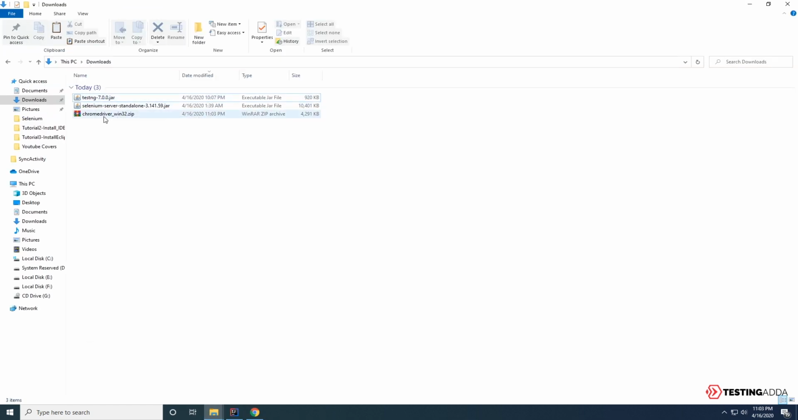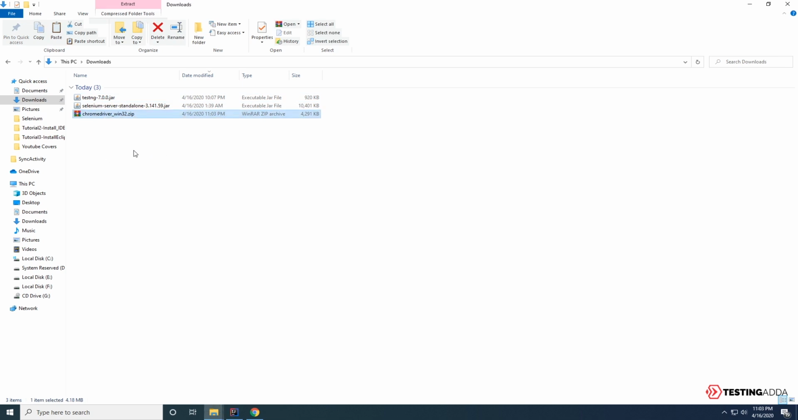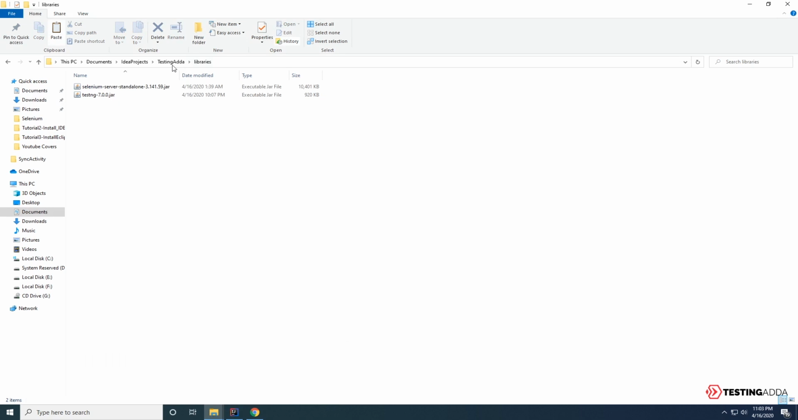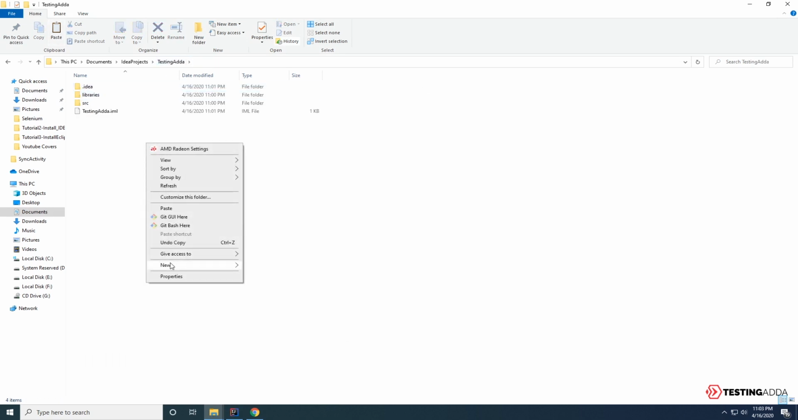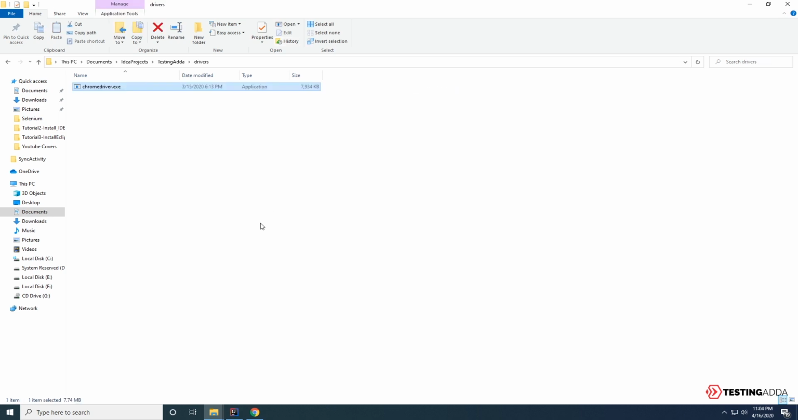Once you download, extract the zip file. You'll get the Chrome driver.exe. You can let it remain over here, but I would suggest placing it inside your project directory. I'll go ahead and create a new folder and name it drivers and keep the Chrome driver here.